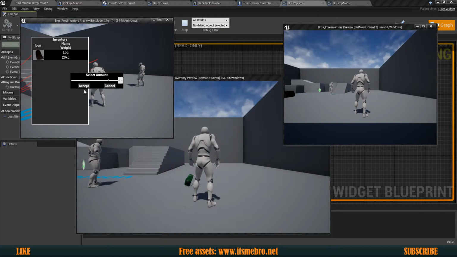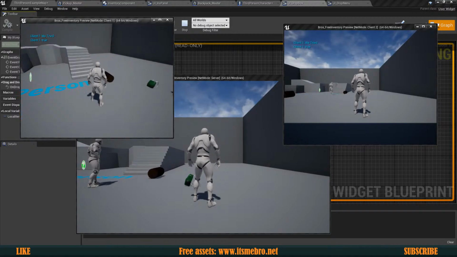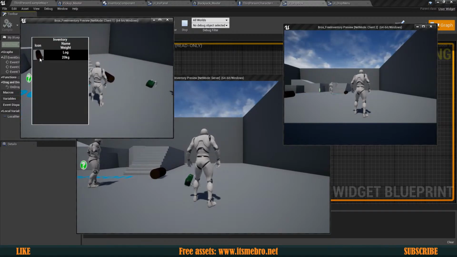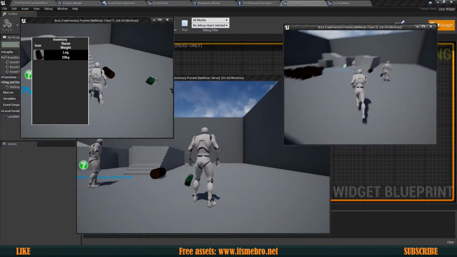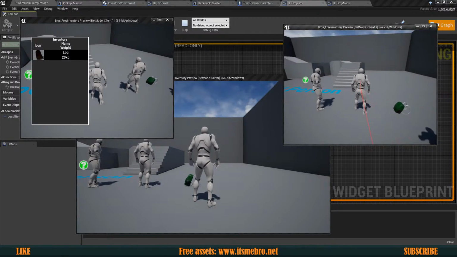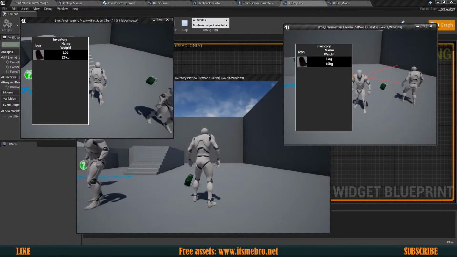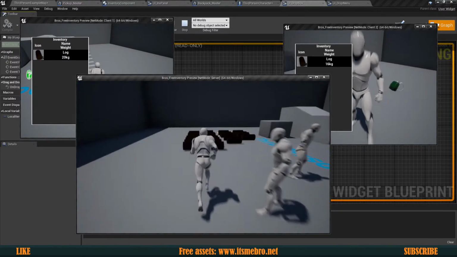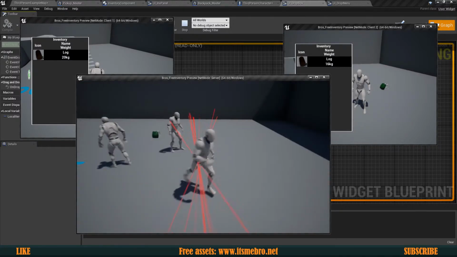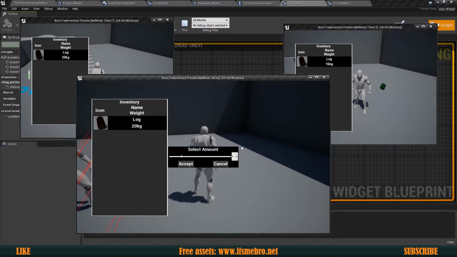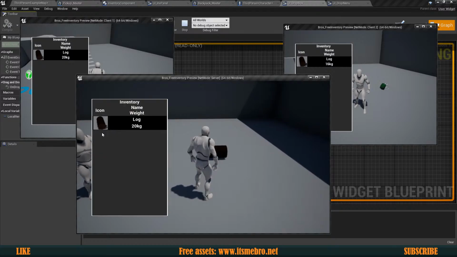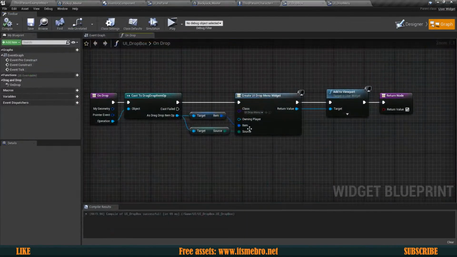Drop this, 4 of them. Here we go, we dropped 4, but it didn't remove 4. So if we pick this one up now, yeah, it did pick up 4 items, but it didn't drop 4 items. From the server, it's probably going to function. It's probably going to remove the amount. Oh, it doesn't even remove the amount from the server as well.